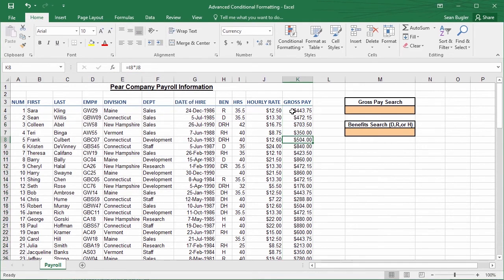Now at this stage, nothing has been highlighted. So either this didn't work or our if function is working. Let's type something into M4 and see what happens. I'd like to find all employees that exceeded $700 in gross pay. By typing 700 into M4, I'll now press enter. And it doesn't look like it worked.